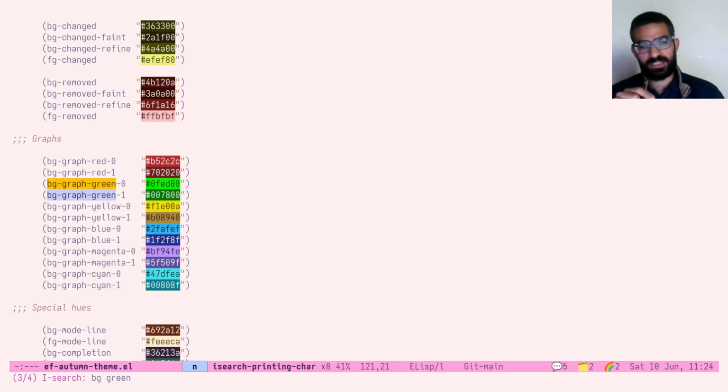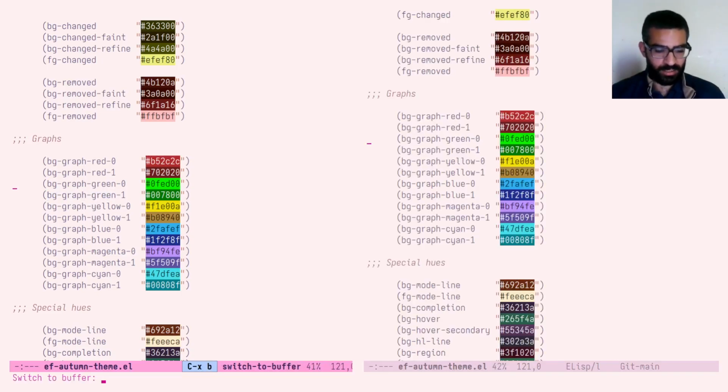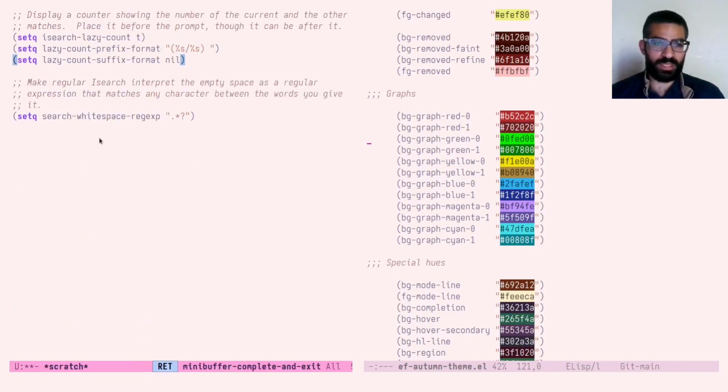The reason this is done in that fashion is because I have configured isearch to interpret the space, the literal space, as a non-greedy regular expression that matches every character between my two search terms. And this is done as I showed here. This is done with this option here. Again, I will include this on my website, and you will find it from there. No need to get it from here. Of course, you can just pause the video and copy it if you want.